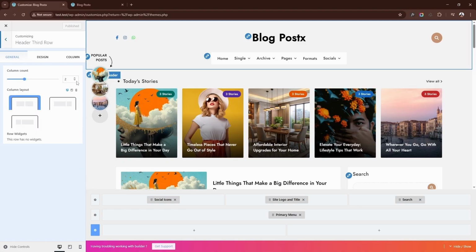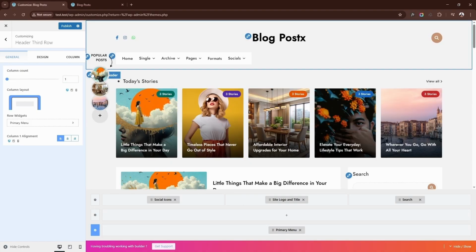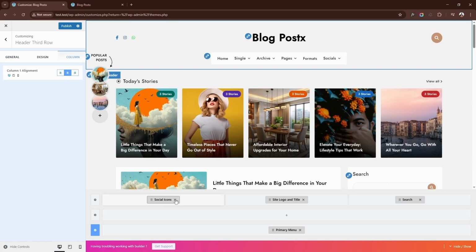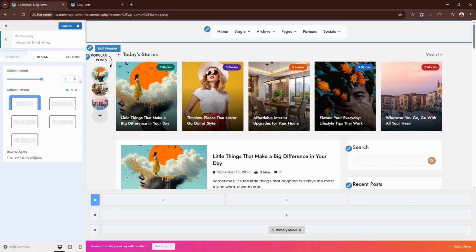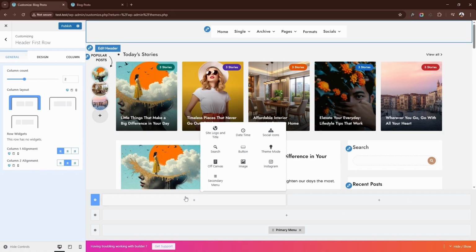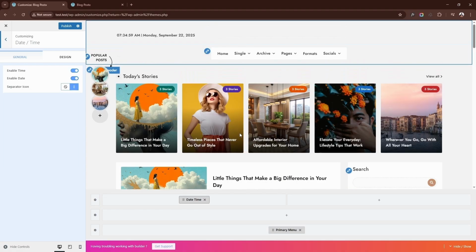Click the settings for the third row and set the column count to 1. Move the primary menu from the second row to the third row and align it to the center. Remove all widgets from the first row and change the column count to 2. Just click on the first column, and you'll see a list of widgets. Select the date, time widget from there. I only want the date to be displayed, so I'll disable the time and the separator icon.